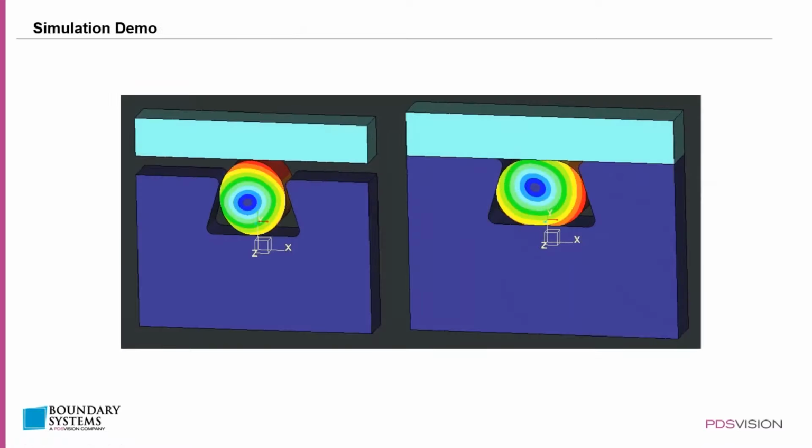And now I'm going to go into a demonstration that really highlights each of these softwares before opening it up to a question and answer.